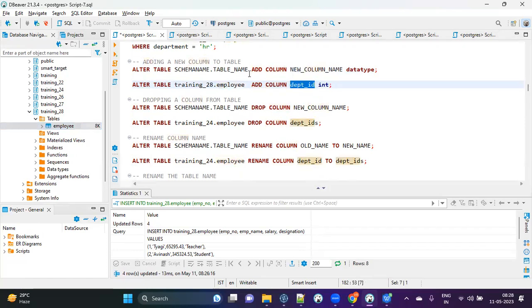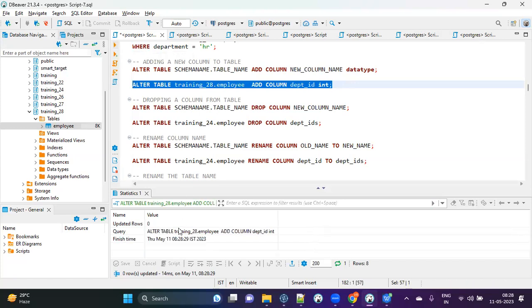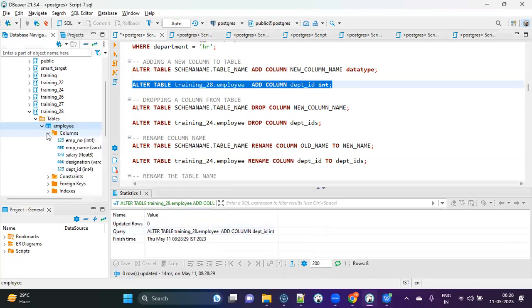Now, if you want to add a column, guys, as when you create a column, you have to give a data type. Same way, when you add a column, you will have to give the data type. That is needed. So this is the query that you can run, which will add the column to my table. If I see here, can you see now? Department ID is also added.